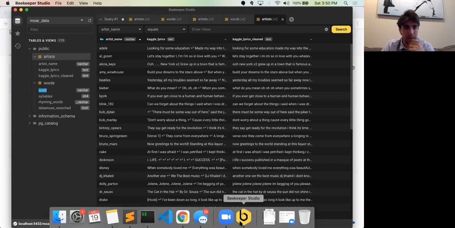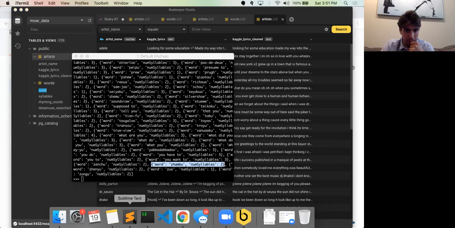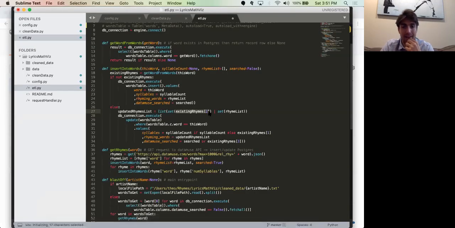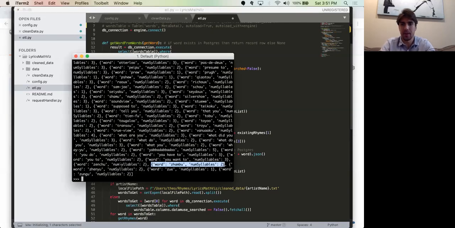So, that being said, I want index 2 because I want all of the existing rhymes. I want the set of them because I want this to be a set operation. This is the OR operator for a set. I'll show that really quickly here. Sets are really powerful in Python.